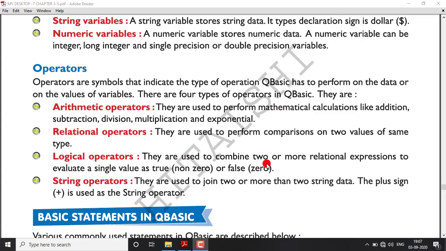Logical operators are used to combine two or more relational expressions to evaluate a single value as true or false. Means with this type of operators you will get the answer in the form of true or false only. Okay. And the last one is string operators. They are used to join two or more string data. The plus sign is used as the string operator. Basically we use arithmetic and relational operators the most. They are the most important ones.